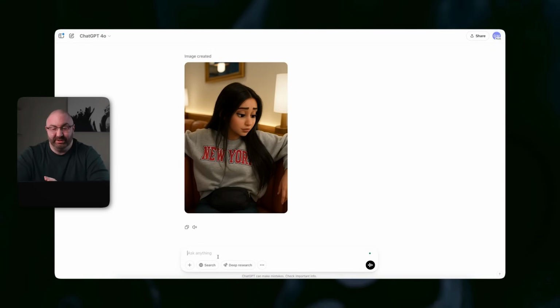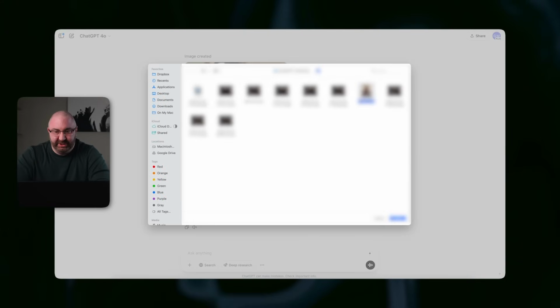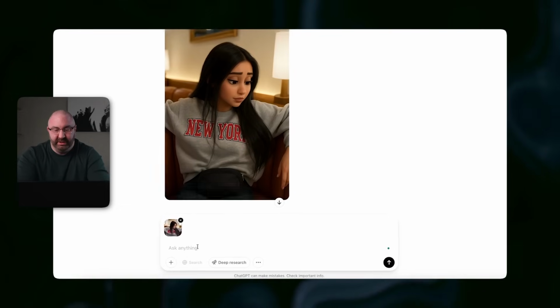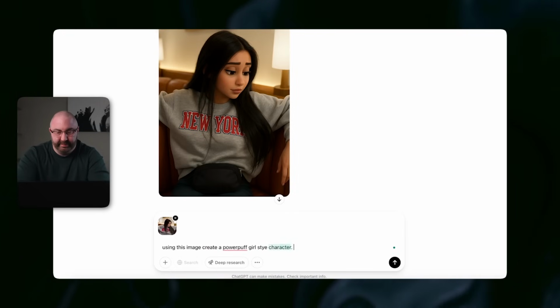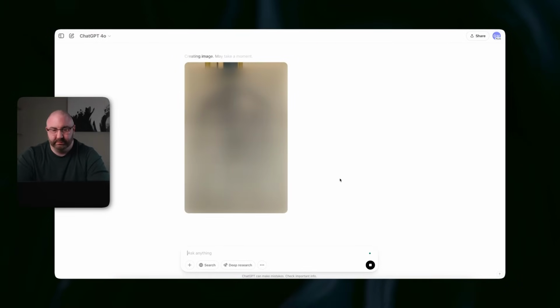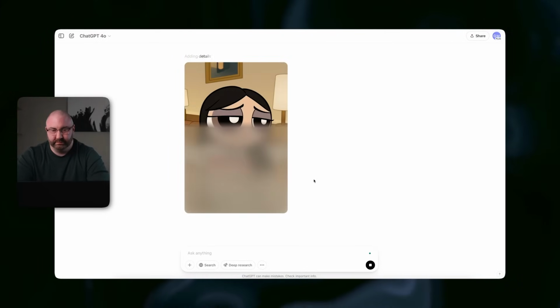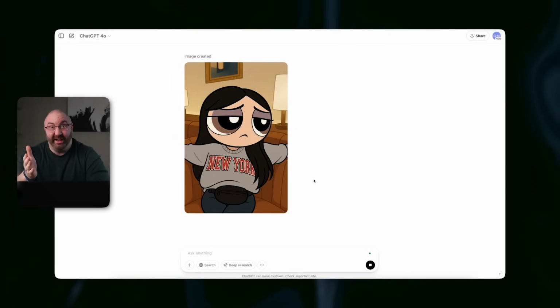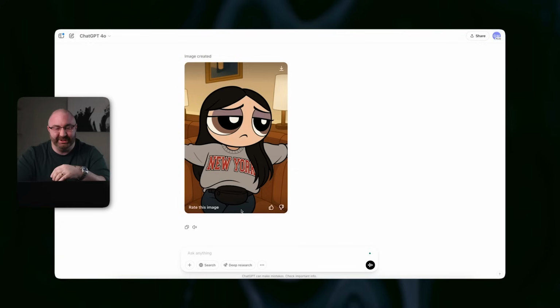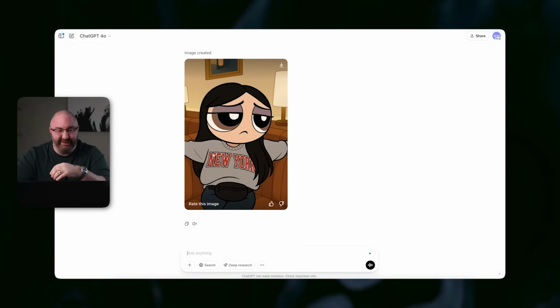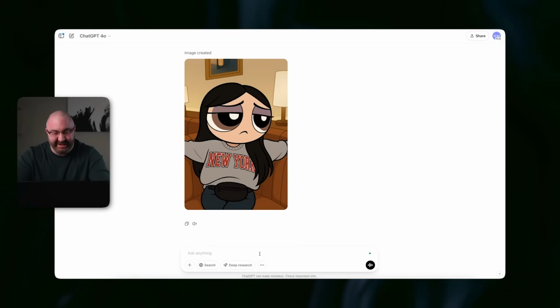So I can continue doing this. Let's do another one, right? So I'm going to open it up, add that image in there again, just because this is what I like to do. Using this image, create a Powerpuff Girl style character. Wild, right? So, all right, I'm just gonna keep going. We're gonna keep on creating a couple different ones just so you can see how this is. Makes her boobs look a little saggy for some odd reason in there. So let's add another one here.